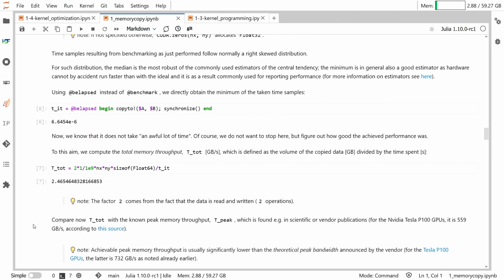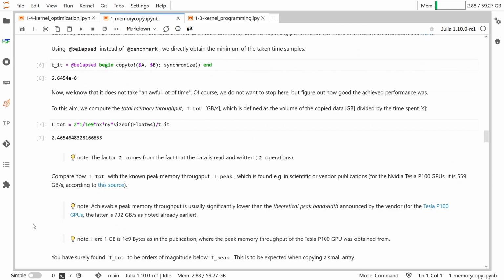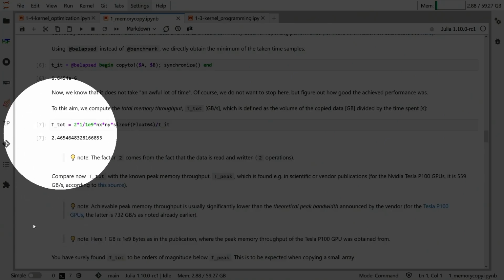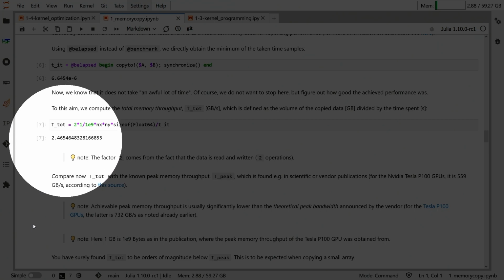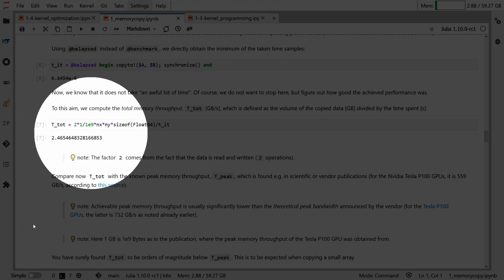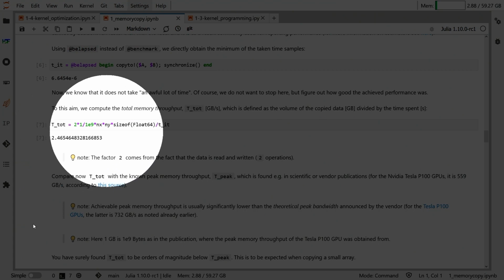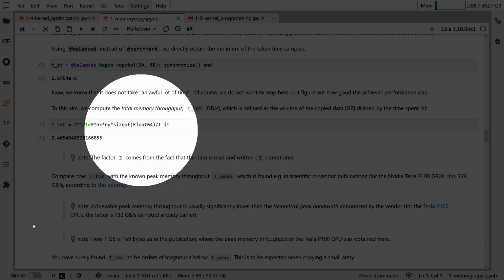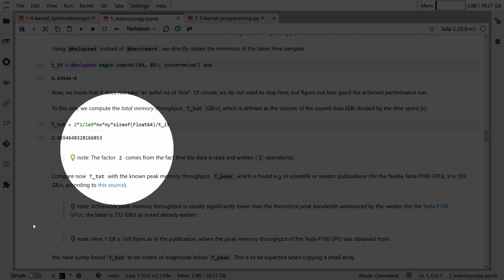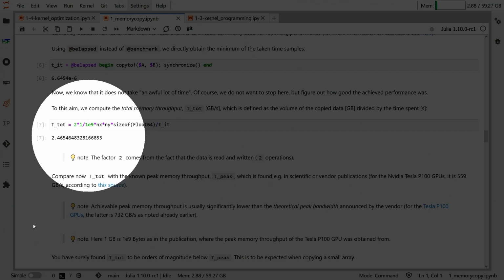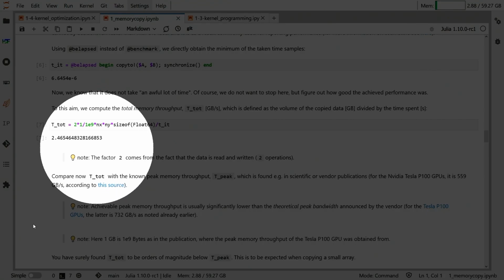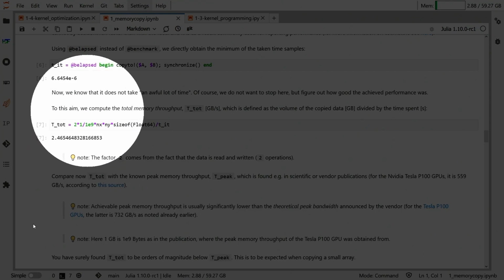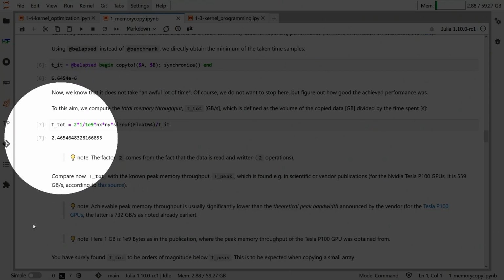that is why afterwards we will compute here now this total memory throughput, which is 2 times the size of the arrays times the amount of bytes they occupy in the memory, and divided by the time we took to copy it. And the factor 2 here is because we have 2 arrays, right? Let's say we have one array from which we read, the other we write to. And so we get this number 2. Now, we still don't know if this is now good or bad.